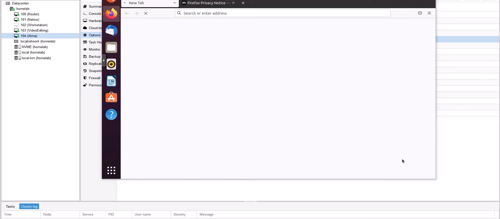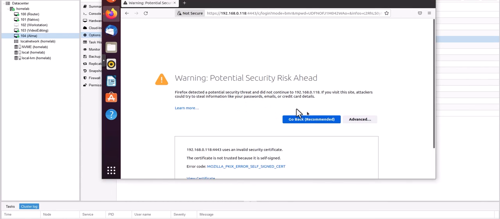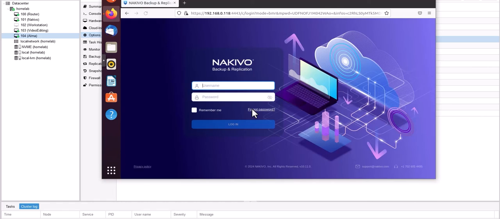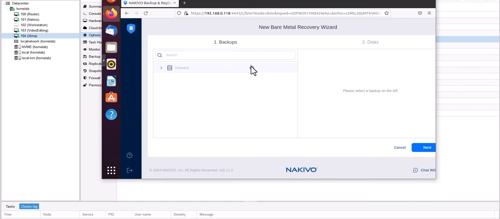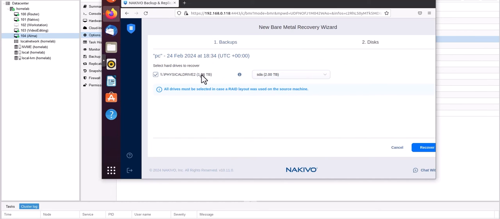If you see this warning in the browser tab, click the Advanced button, then accept the risk and continue. Log in using your NAKIVO Backup and Replication credentials. After logging in, you will be directed to the new bare metal recovery wizard. Select the backup containing your Proxmox VM data, then click Next. In the second step, map your backed up drive to one of the drives attached to your VM.